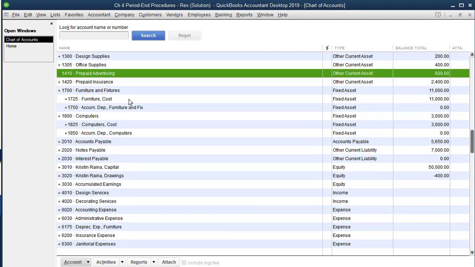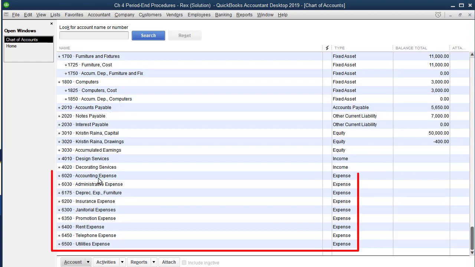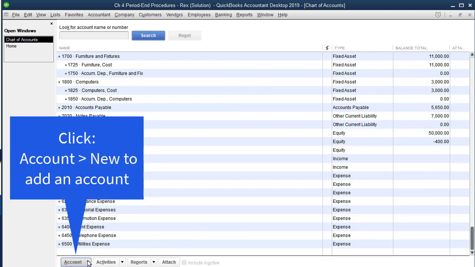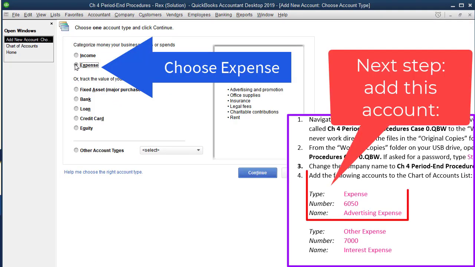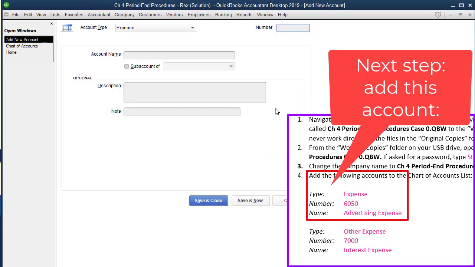So let's look at the chart of accounts and see if we have advertising expense. I don't see advertising expense down here, which is why in the next step we need to add the account called advertising expense. So I'm going to click on Account, New, and it is an expense account. Click Continue. The account number is 6050. I'm going to tab to the account name, Advertising Expense.